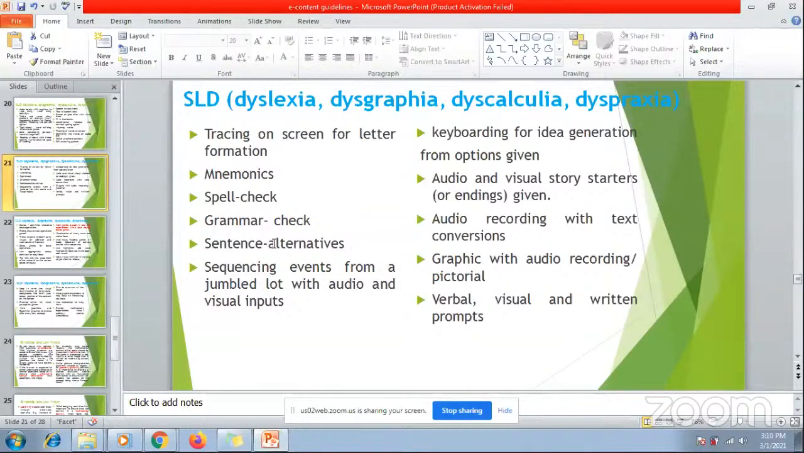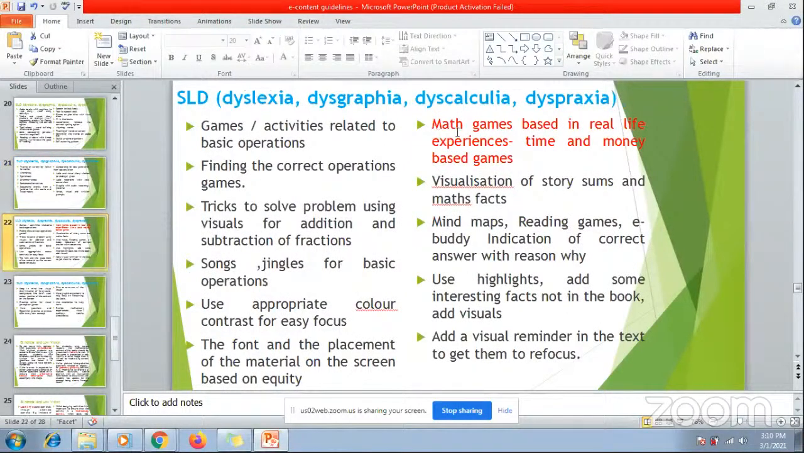How many of us, if we don't remember the spelling of a particular word, replace the word? At least I do this a lot. So we can have sentence alternatives also. Then we can have math games based on real life experiences, time and money based games. Then related to mathematics, a basic operations game, just like we do mental mathematics. We can have that kind of format for learning and retention of basic operations, and for practice also.